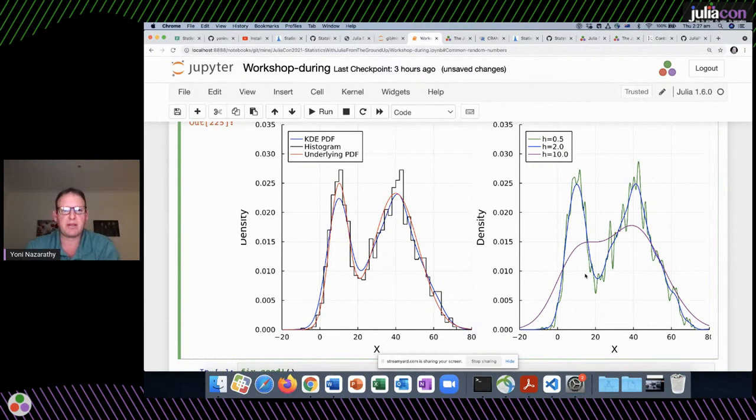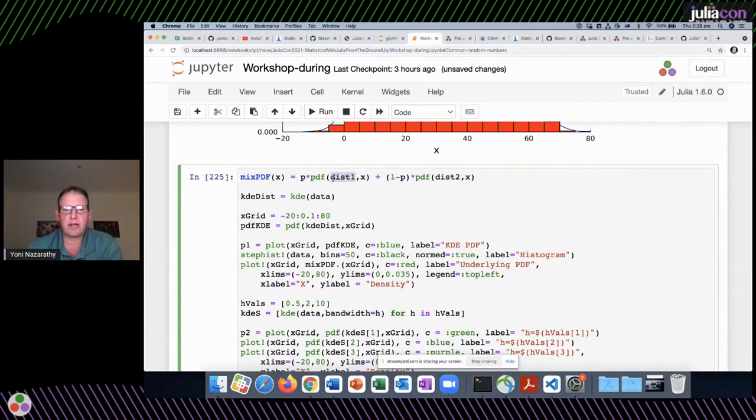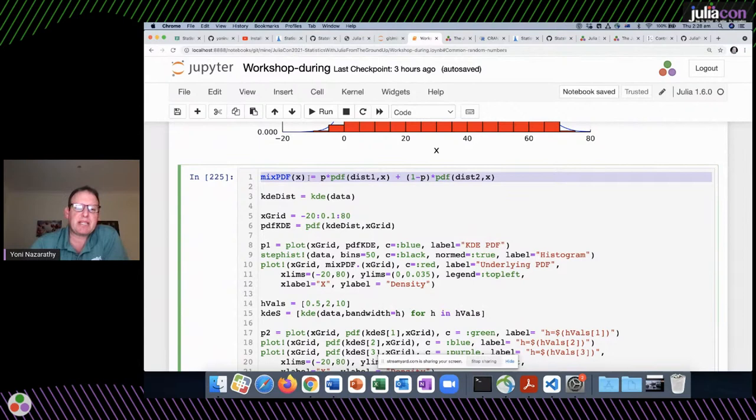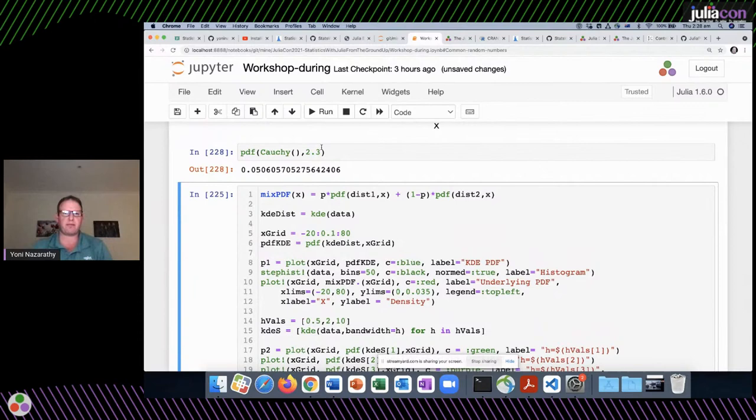A different guy from this family still, I'll pause here for a second. So in line number one, we define this function, and this is something you haven't seen just yet. It uses the pdf function, which we get from Distributions.jl. So pdf generally is going to get a distribution as a first argument, for example a Cauchy distribution, then the point 2.3, and it will give us the probability density function at that point for a Cauchy distribution.